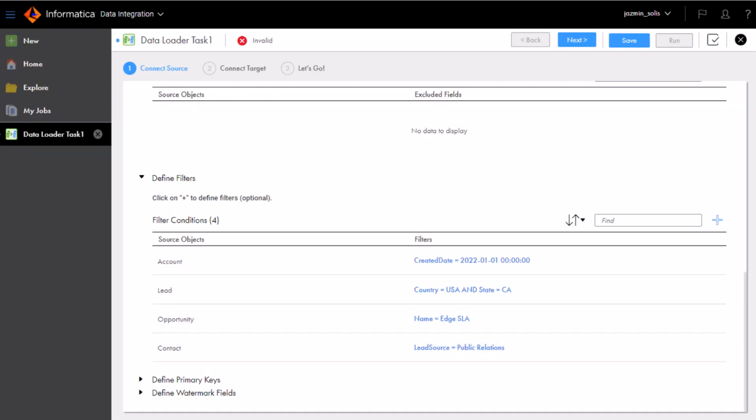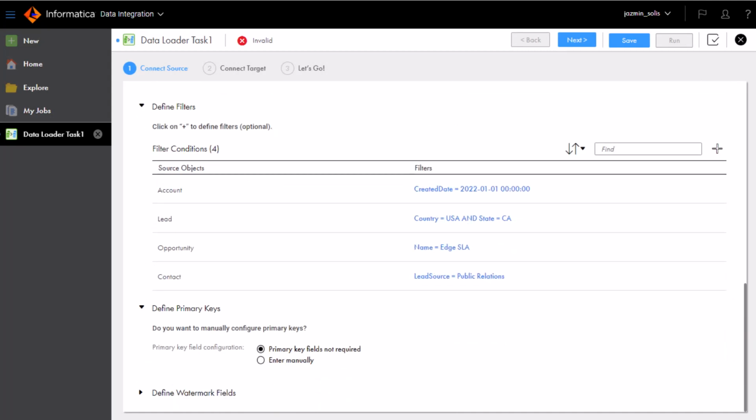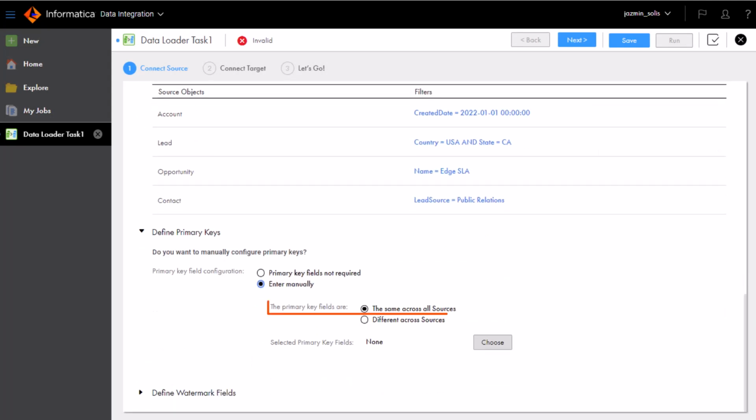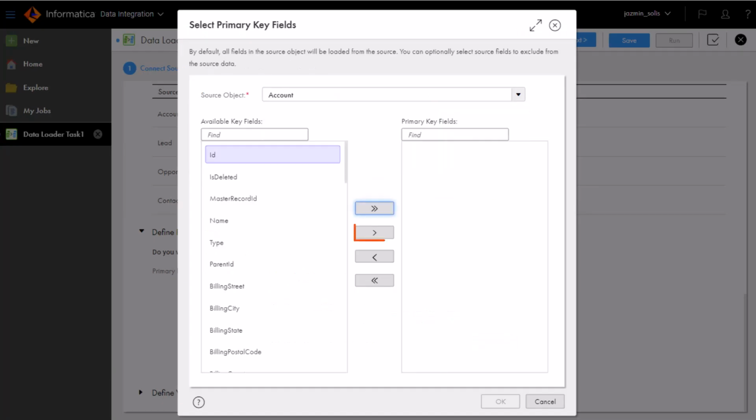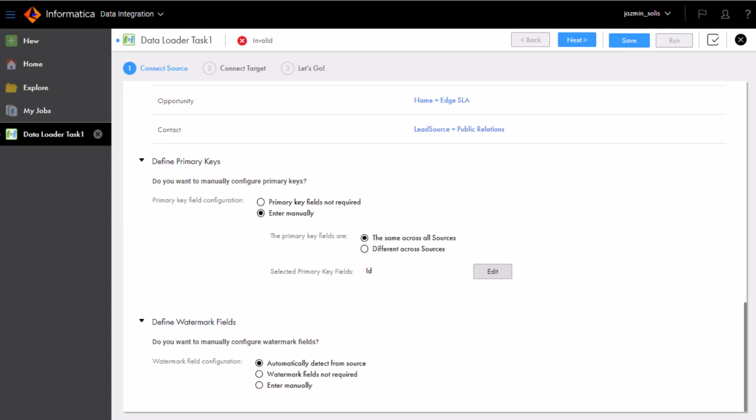The task can detect primary keys for many source types, but you can also enter a primary key manually and make the primary key the same across all the objects in the data source if the objects have the same name. Watermark fields identify records that were added or changed since the last time the task ran. Define watermark fields if you want to keep the target data up to date with new and changed data in the source. The task can infer watermark fields for Salesforce sources. So in this example, we'll automatically detect the fields from the source.